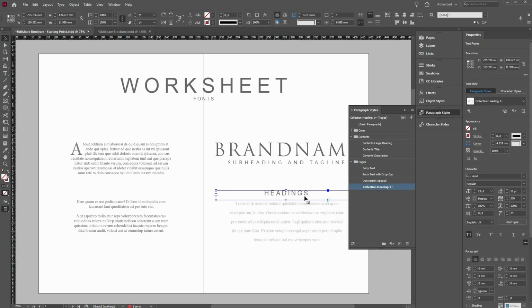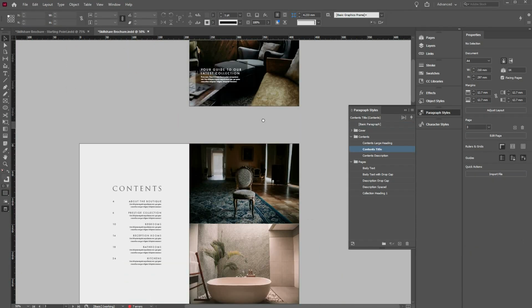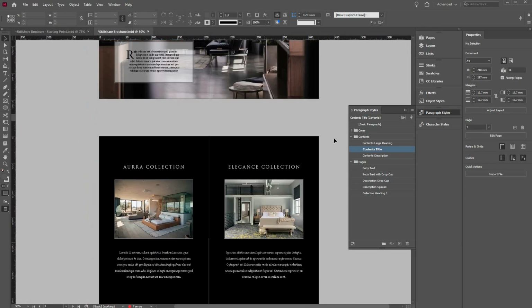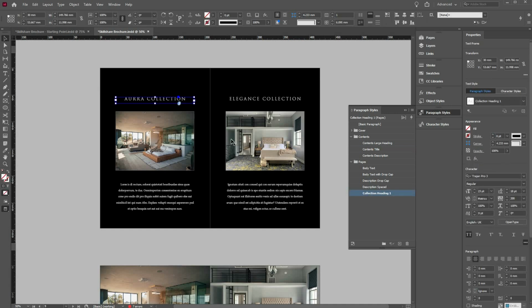Let's format the collection headings now, and just to explain that briefly, if I jump ahead to the finished brochure, in my example, there are a few pages where there are headings, titles for what I've called collections.